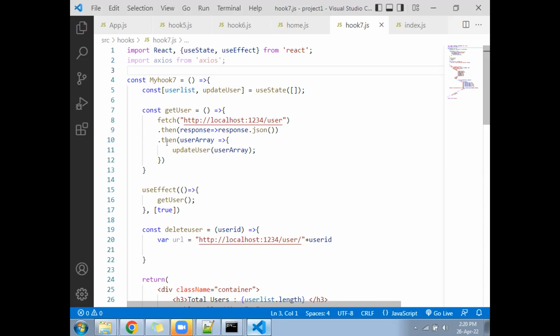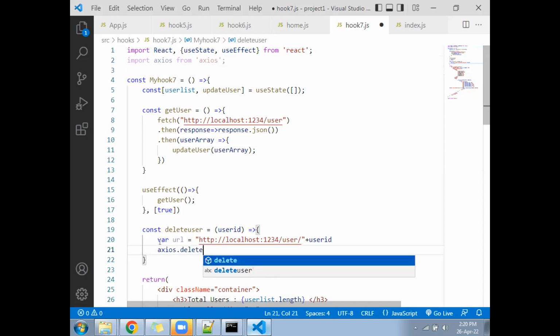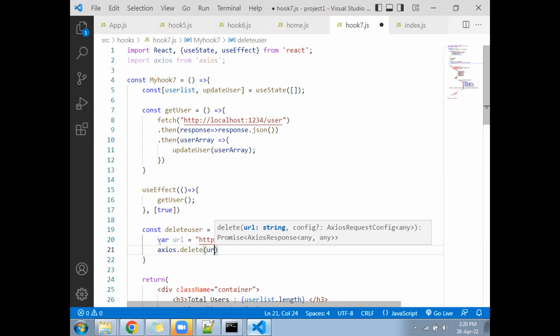Import Axios from Axios. Okay. Now, after importing Axios, in Axios there is a function called delete. Axios dot delete. Under the delete, you have to pass this URL. Now this Axios library will check on this particular URL. Whichever record matches, that will get deleted.